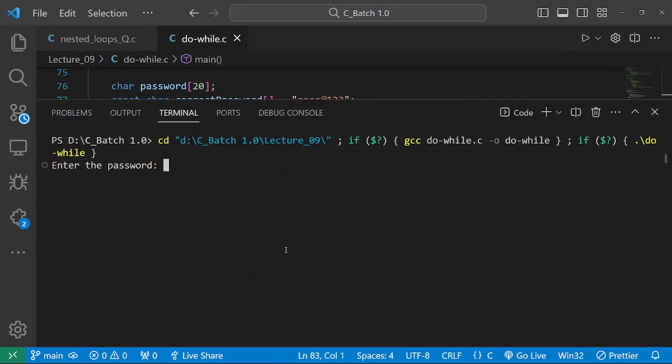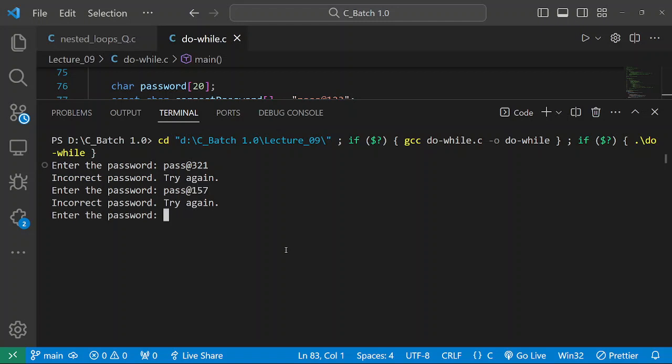It is going to ask me to enter the password. Suppose I enter the password pass at the rate 321. Incorrect password. Try again. Okay. Pass at the rate 157. Incorrect password. Try again. So you can see it is going to run that many times until I have written my correct password. Now you can see, login successful.